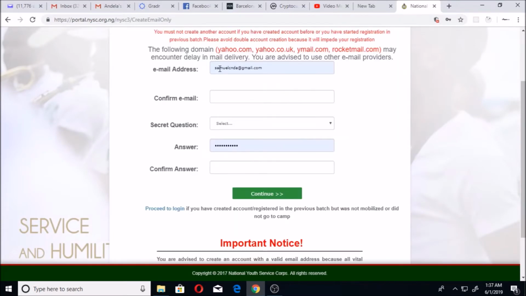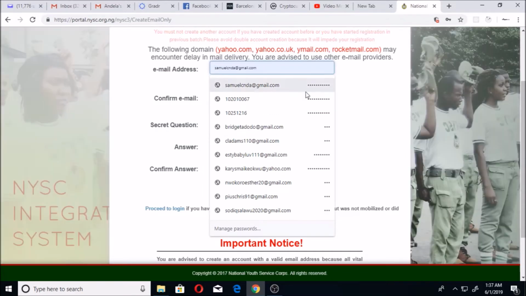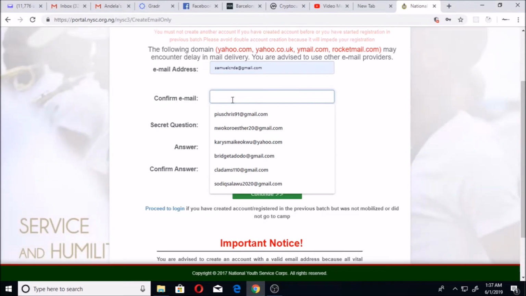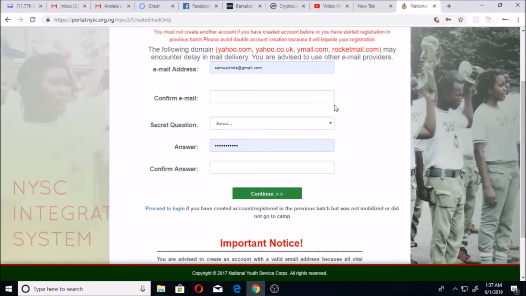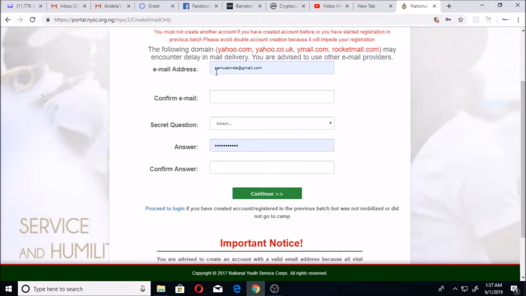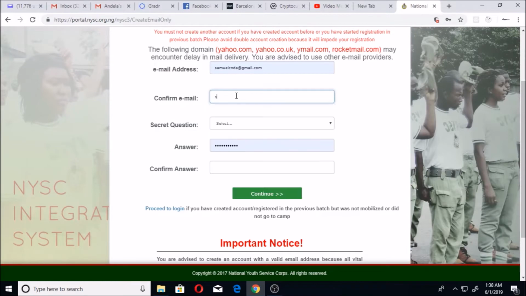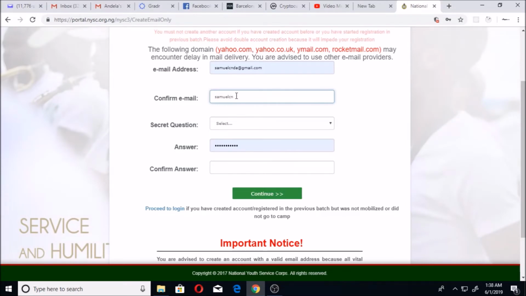So here you put your email, and you also repeat your email. Make sure you're using a fresh email, it will be better, and Gmail is always better than other mails. If you use a fresh email and you continue to have a problem while registering, it will be easier for you to know where your problem is from.